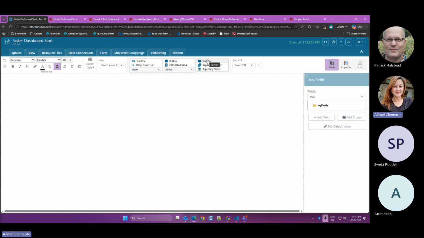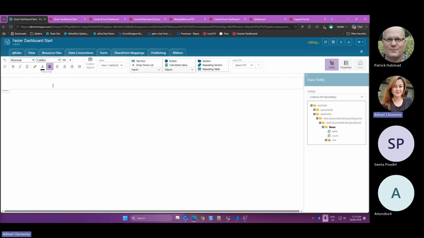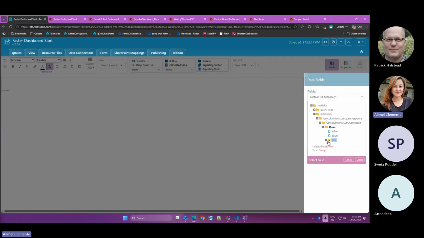So first thing to do is to add a section. The guide tells you to add a section. So I'm going to go to my Contoso DB data source. This section is not yet your repeating group. This is going to be the parent of the repeating group, the container. So I'm going to select rows. Now we have a section on our canvas, and then we'll add the repeating table. So I'm going to select repeating table and point it to my repeating group.